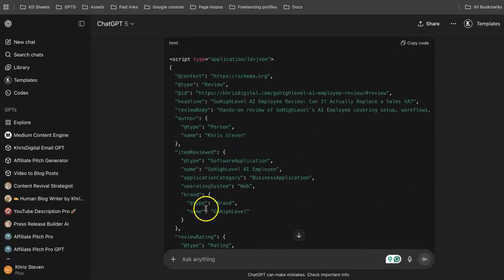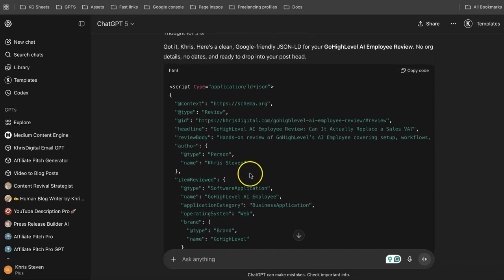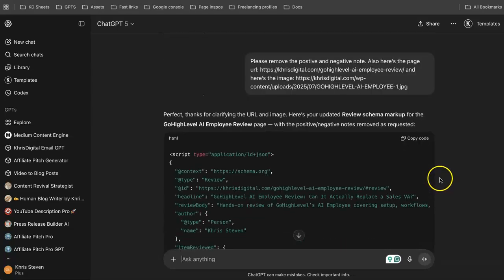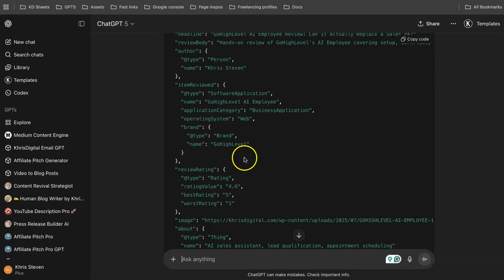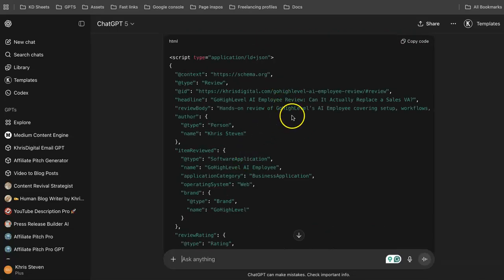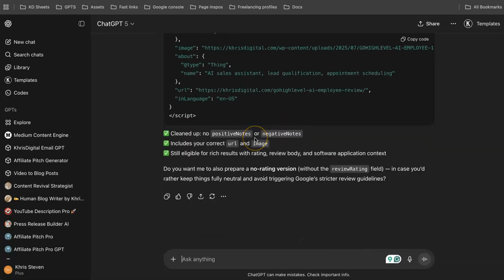Let's see, brand, go high level. Okay, nice. Name, software application. I think software application, we need to add a price, but I don't know. But let's see. Okay. Image, hands-on review of Go High Level employee. Okay.